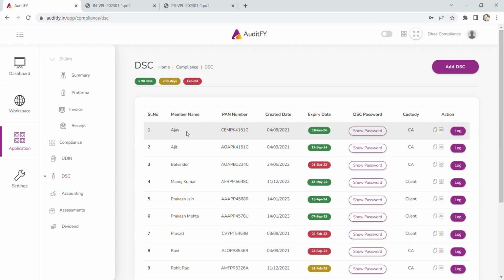So when I come to DSC, it will again show as CA. And it will show here expiry date. So these are all again color coded. Red means it is already expired. Yellow means it is expiring within 90 days. And green means you have more than 90 days expiry period.